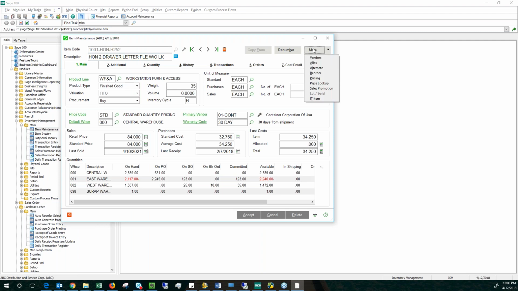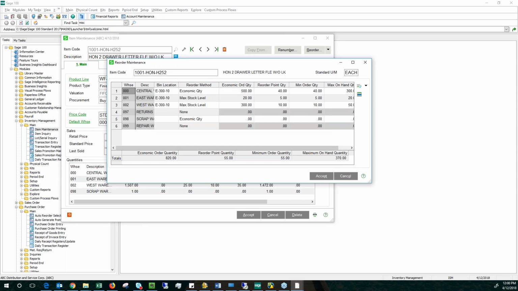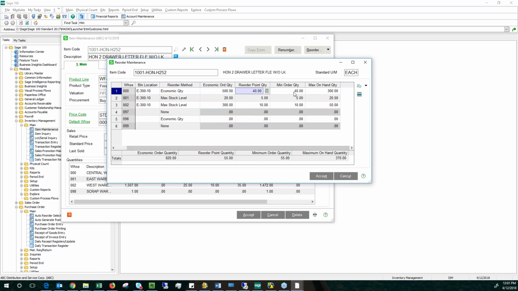If you click on this more over here in the corner, you can go to a reorder screen. And this is now going to give you information that you can enter. So you can do it by warehouse. You can choose it by bin location. You choose a reorder method. Most people usually choose reorder point, okay? And then you would enter your reorder point, you know, 40 units. You can enter a minimum order quantity and a max quantity on hand.